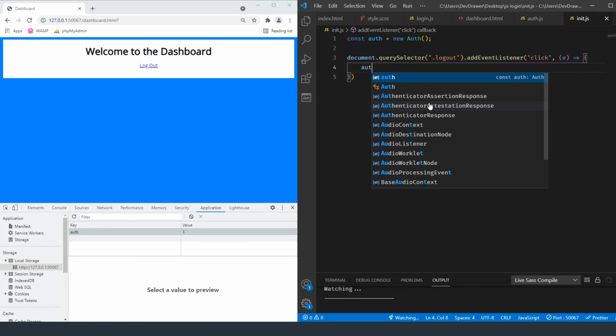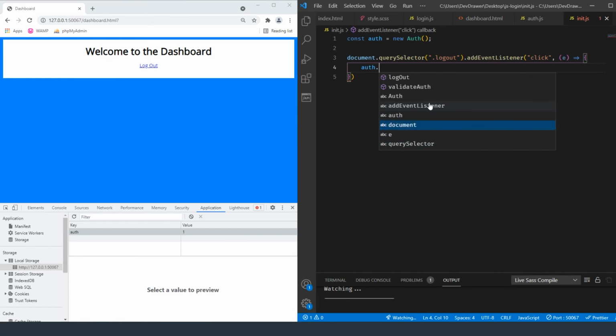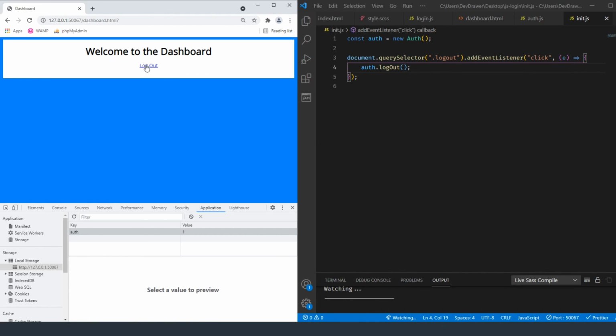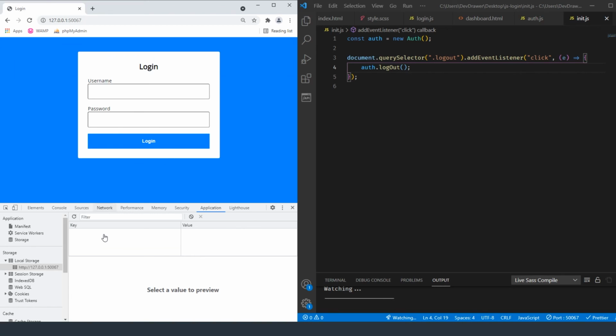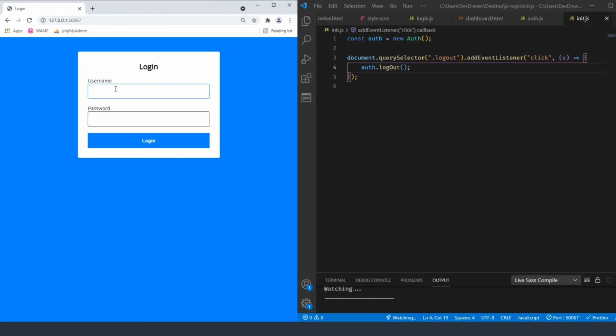And then we're going to do auth.logout, and that should give us the ability to come over here and click this, and it logs us out. It removes that variable.